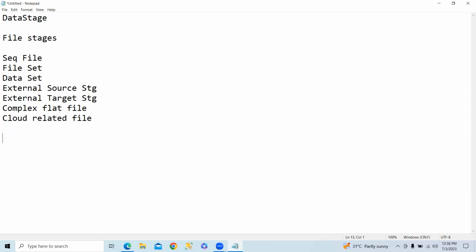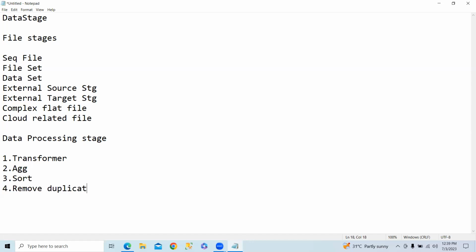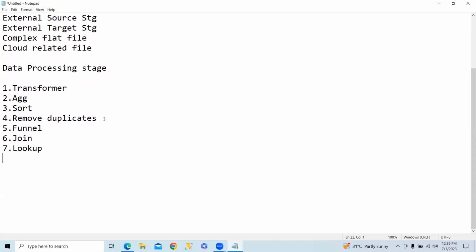The next thing is processing stages, mainly the data processing stages. Here you have to focus on, number one, the transformer stage. You have to be familiar with all the options in the transformer stage. The next one is the aggregator stage, AGG means aggregator. Then sort. Fourth one is remove duplicates, what are the methods to remove duplicates. Fifth one is funnel, and the sixth one is join. Seventh one is lookup. When we use lookup, when we use join, when we use the merge stage, you should be familiar with all these concepts and the differences.